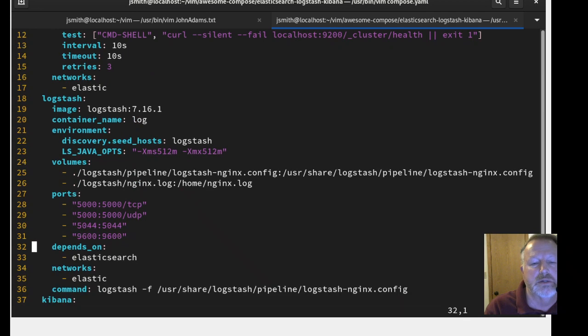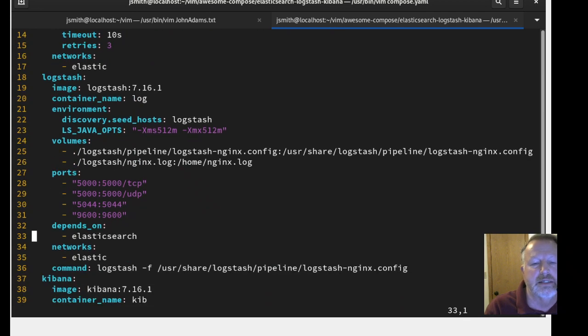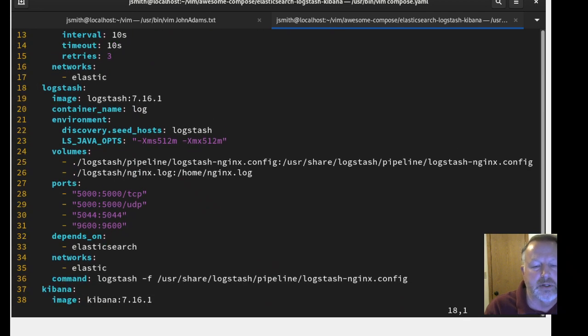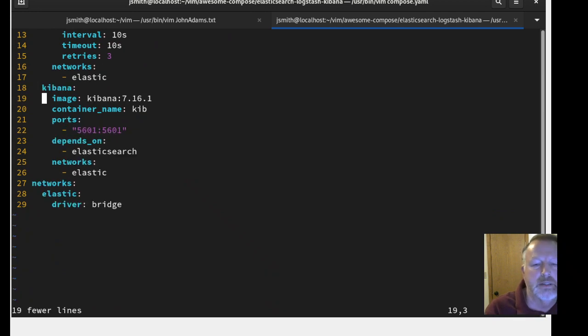Okay, so we're looking at Logstash. It starts at line 18. 36 minus 18 is 18. So I'm going to do d18 and hit enter. That just removed it.